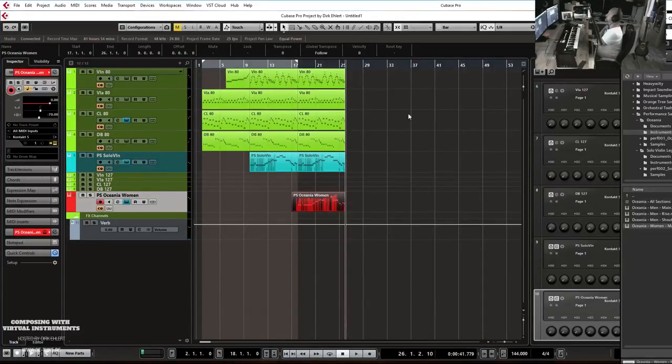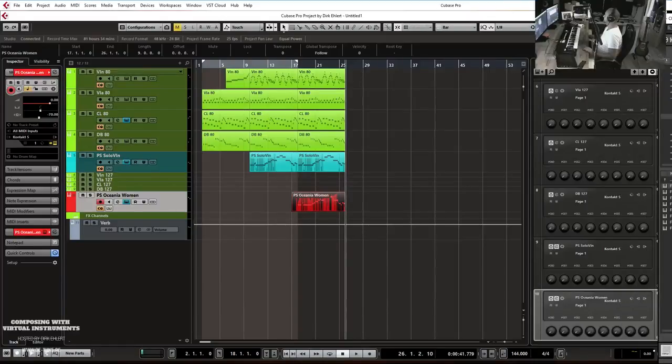Hi, why do you prefer to sort libraries on HDD by manufacturer name and don't sort it by purpose, orchestral, guitars, etc.? That's actually a good question. I think, I like to have it sorted by manufacturer.